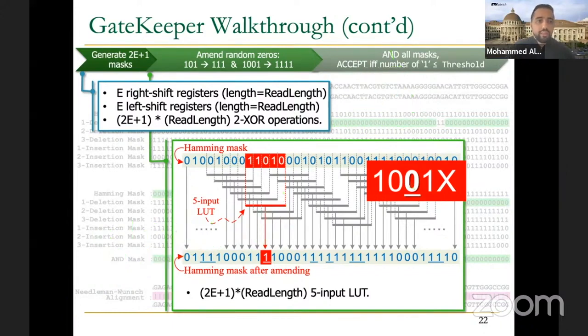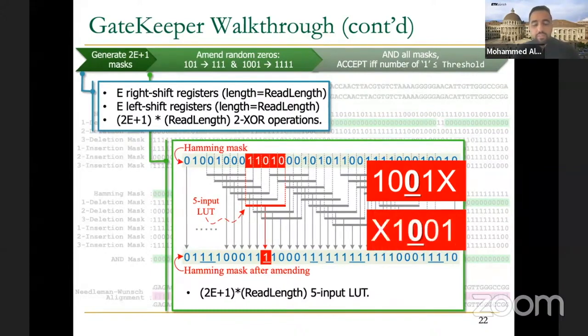Okay, let's delete the annotation and move on. So now the other case is to not have the don't care at the end, but to have it at the beginning, as in this. So to have this pattern as well. That is also accepted within a 5-input lookup table.